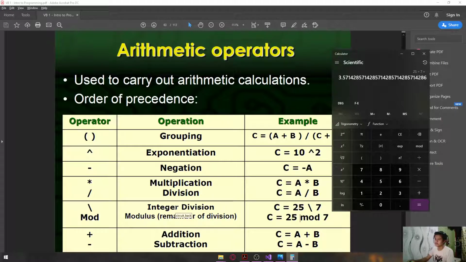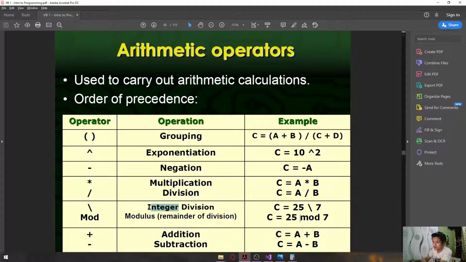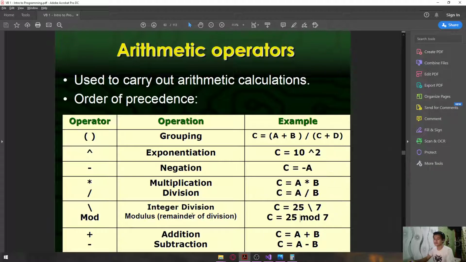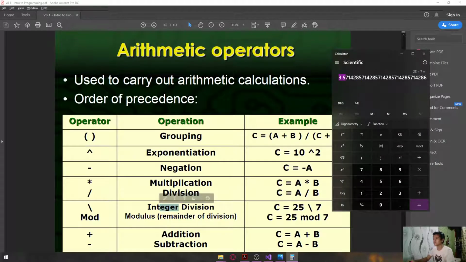When we say integer division, from the word itself, you are only getting the whole number, the integer. So 25 integer division 7, the correct answer is 3 only. If it's normal division, the exact answer is 3.57 and so on, which is quite long. But if it's integer division, the answer is only 3.